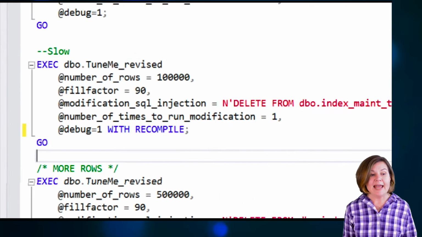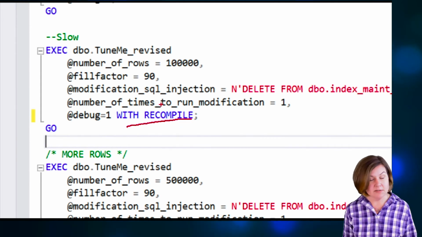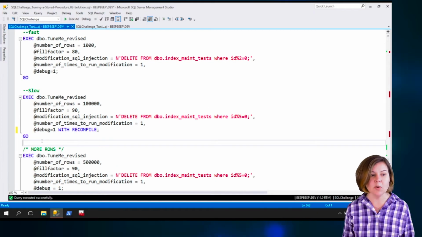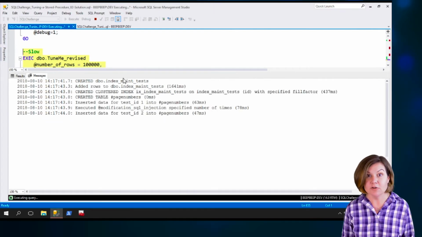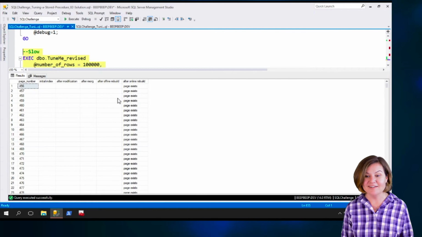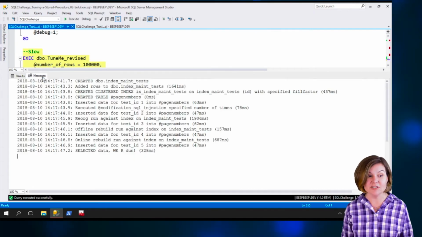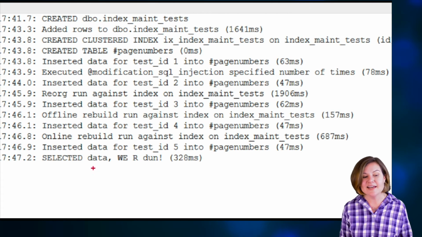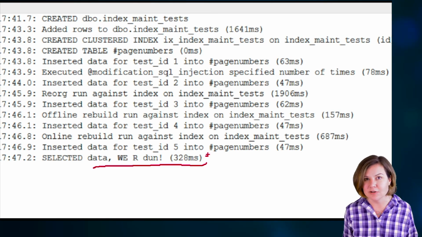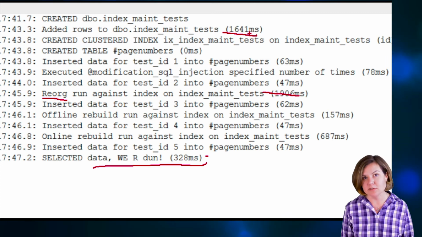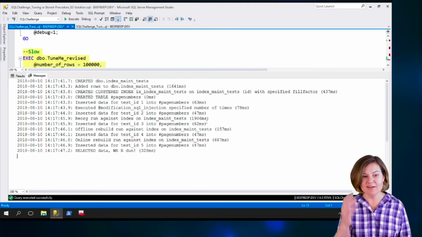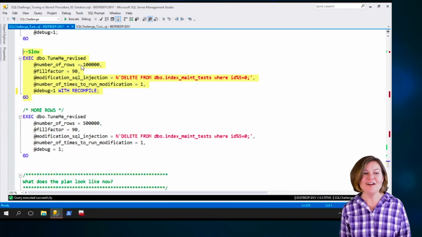Executing a procedure with recompile says, don't reuse any plans in cache. Don't leave your plan behind for someone else to use. So I am just going to go ahead and say, okay, if you got your own plan, how long do you take? Are you still fast, right? Does that one part of it still not take very long? We have an execution time of 5 seconds again. And this time, we're still in the 300 millisecond range for that last query. We've got 2 seconds doing the reorg, 1.6 seconds adding rows, right? So we're still faster for Tune Me Revised there.